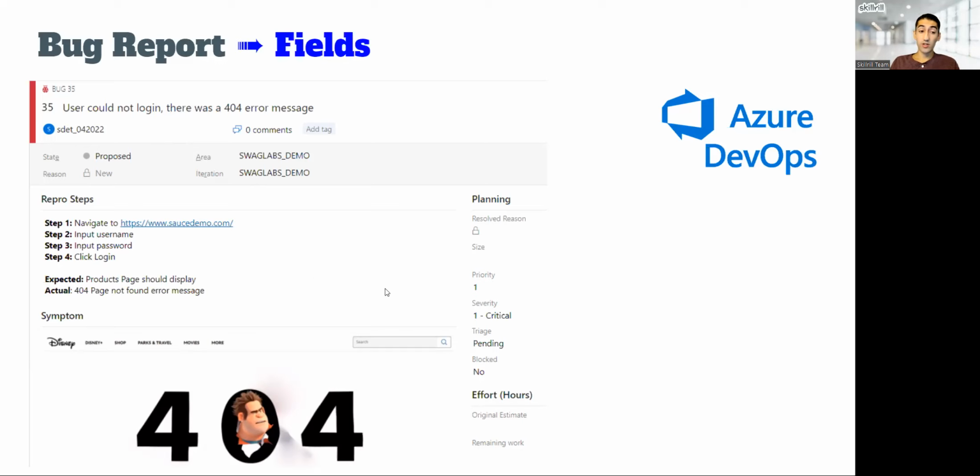As for the content, what do you include inside the defect description? Steps to reproduce. That's a very, very important part. Steps to reproduce. That's probably the most important piece of information that goes into your defect description.